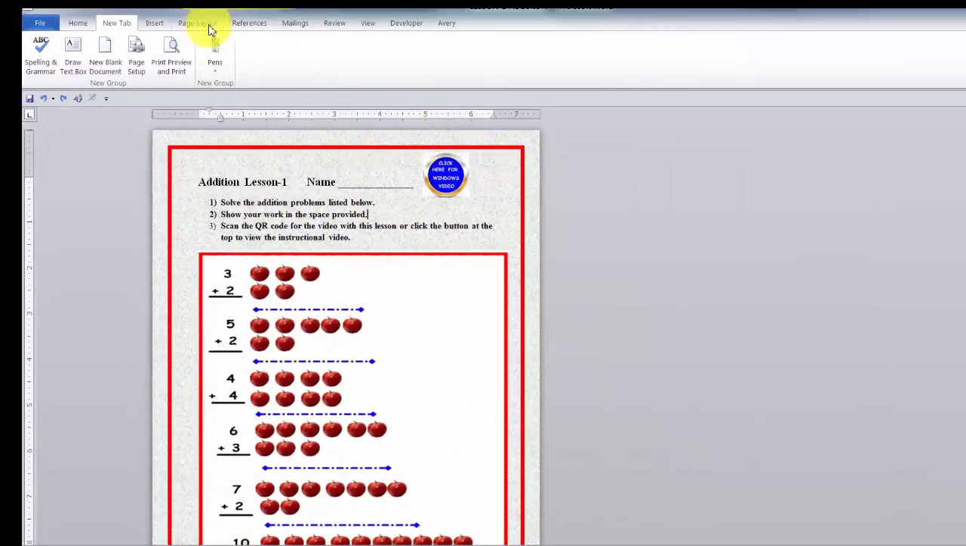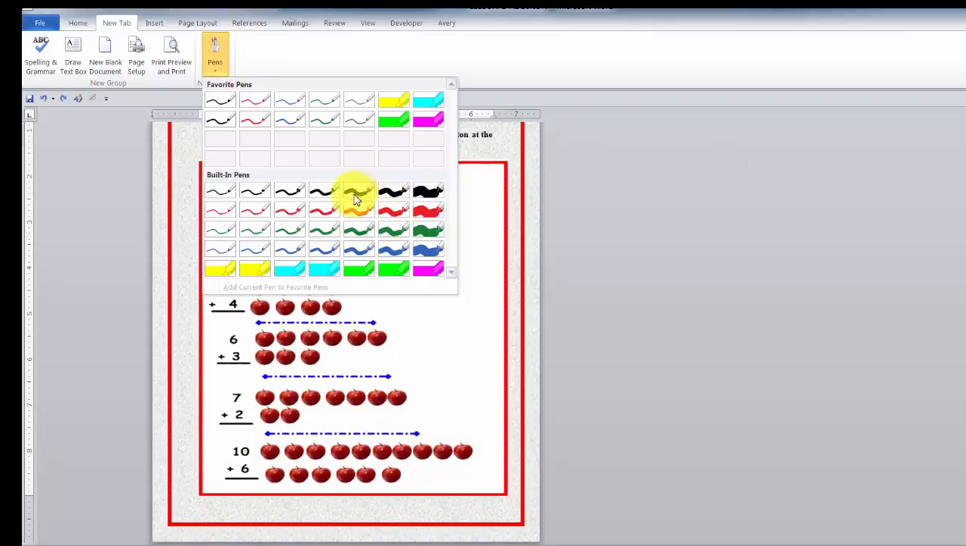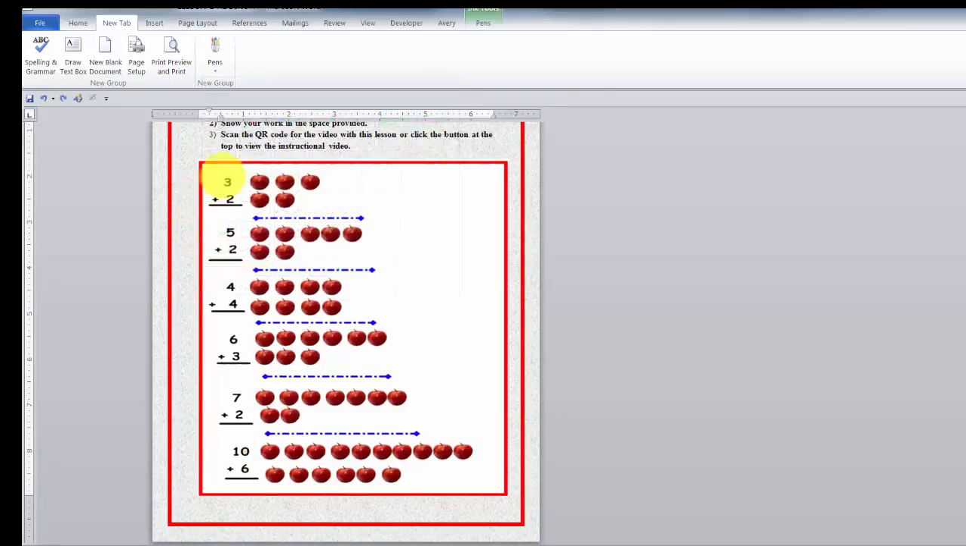And once you've done that, it's there. Now, if I'm making a video here, I'm going to say 3 plus 2 is 5. But I'm going to click on my pen, and you choose the color pen you want and the thickness. I'm going to choose this one. So I say 3 plus 2 is 5.